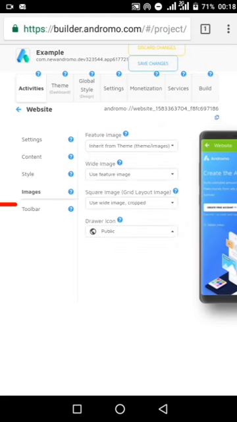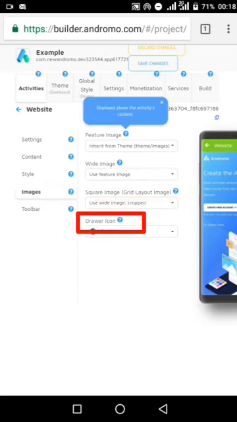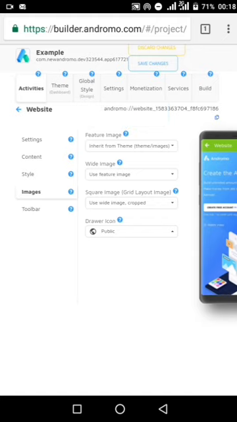We have the images. Under these images, we have the feature image, the wide image, the square image, and the drawer icon. Okay, the feature image is the image that will be shown inside the activity section. The feature image will appear above the activity.